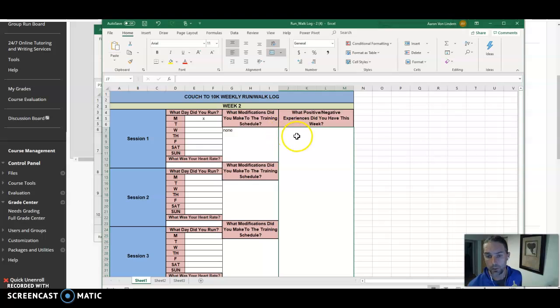You need to have some stuff in here, please. Share with me some detailed information about how it went. Maybe the run was great, and I'm starting to find some different trails that I like running on. But on Wednesday, I got rained on, and that kind of sucks. So that was kind of a negative experience. Something to that effect, just recapping how it went for the week. All right. If you have any questions going forward, please let me know.